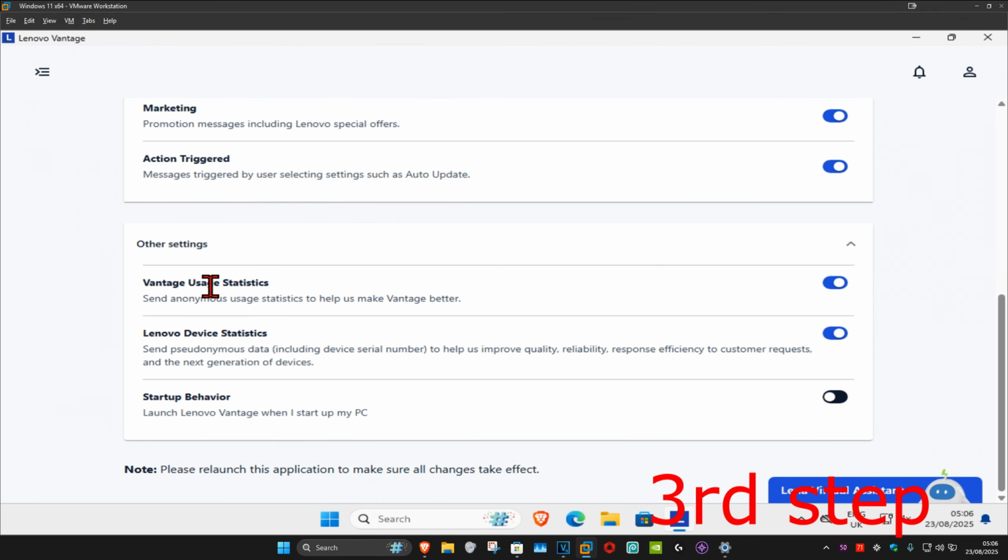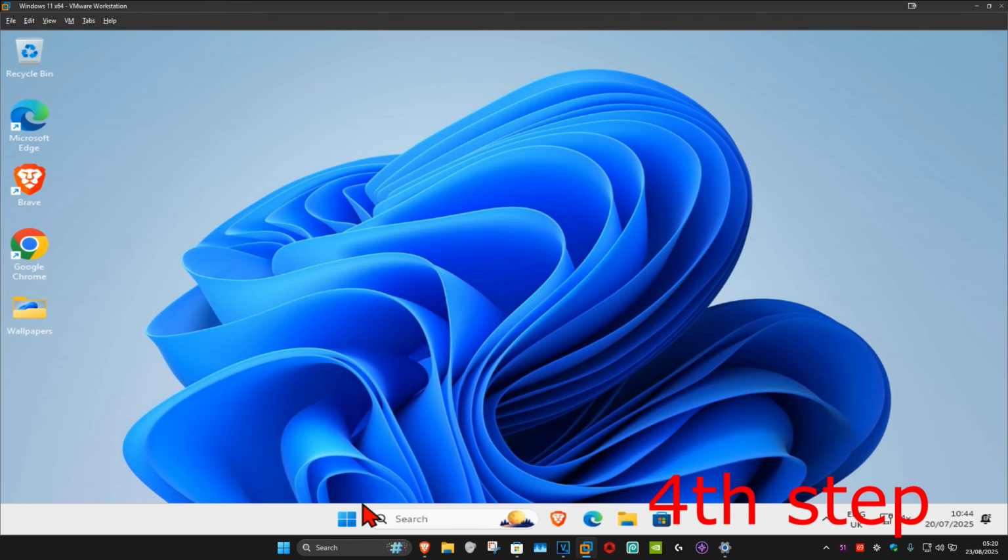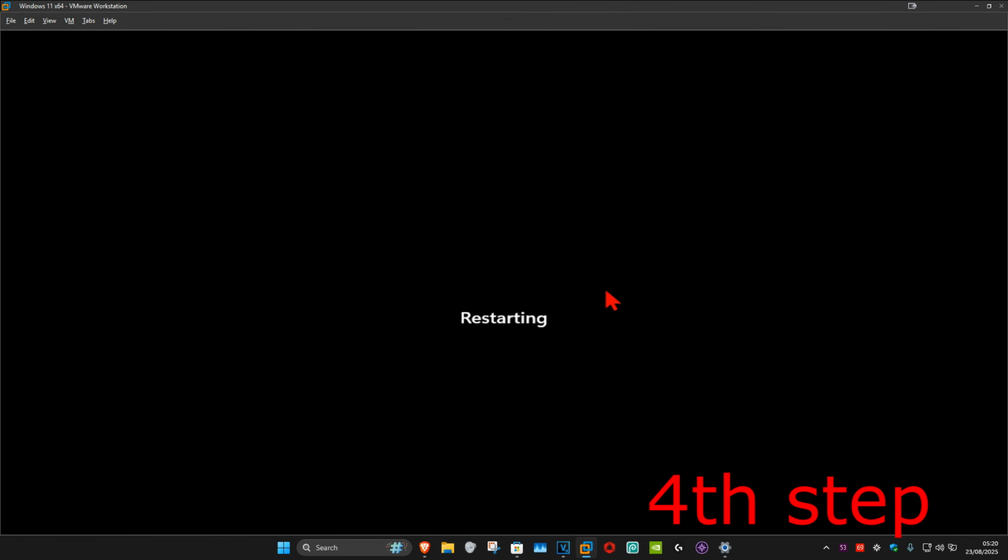Now if you have Vantage usage statistics and Lenovo device statistics both turned on, you just want to turn these off. Turn off both of those. And now for the last step, you just want to restart your computer and then the problem should be fixed.